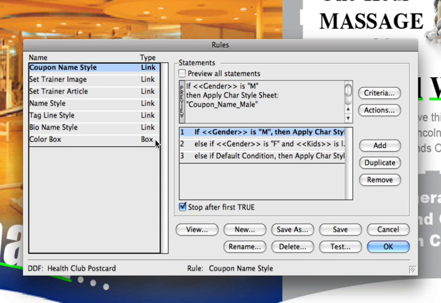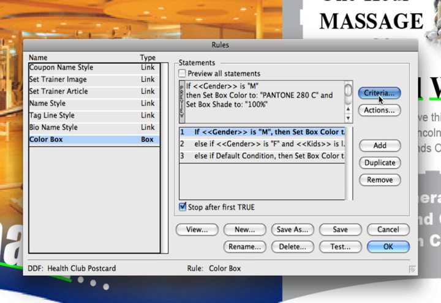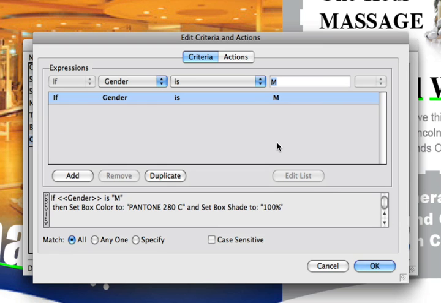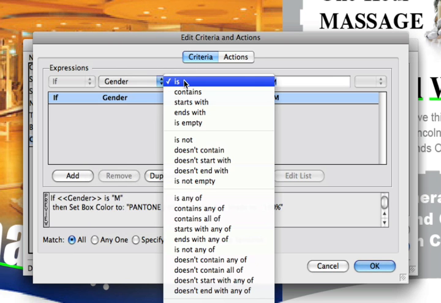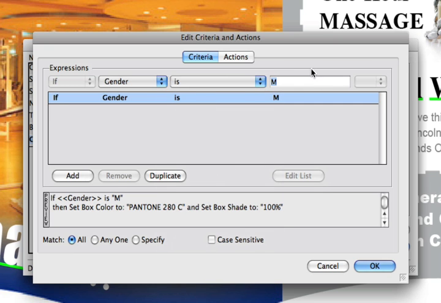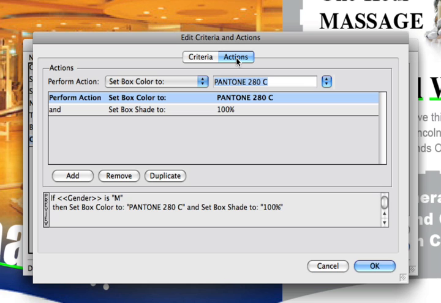Now let's take a quick look at a box rule. A box rule can be applied to any text or picture box in the document and can be used to control the styling of the box. In this example, we have defined a box rule called color box, which will be used to set the box color based on a set of criteria. The criteria for all rule types is defined in exactly the same way. You choose one of your variable links, and you compare it to a specific value. However, the actions differ depending on the type of rule you're creating.